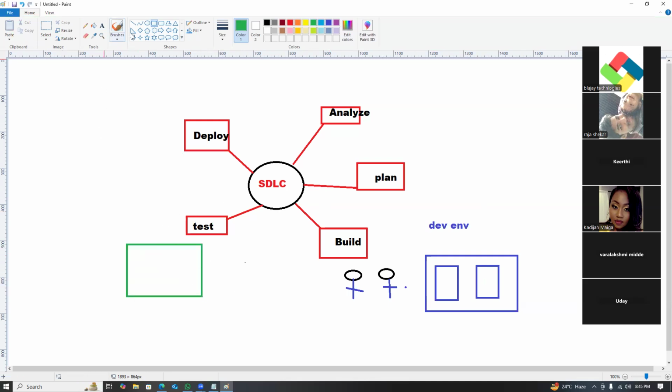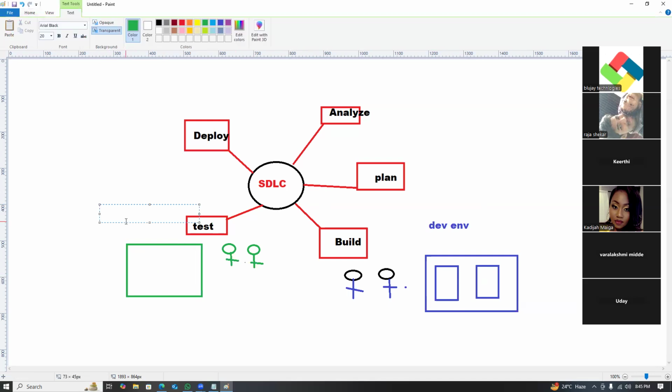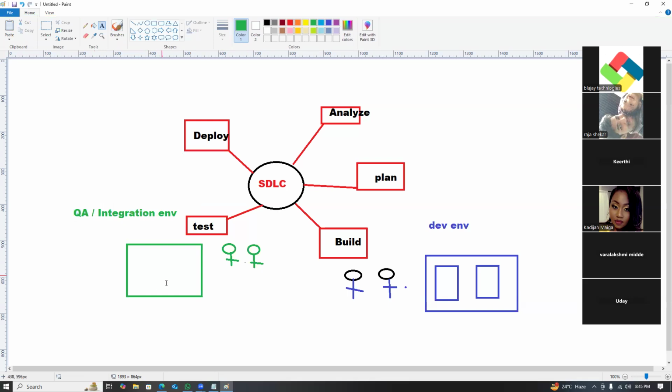So the testers, the testing people, will also validate the changes in the testing environment. Testing environment or QA or integration environment. So this is nothing but a QA or integration environment. Okay. So this environment also has servers.